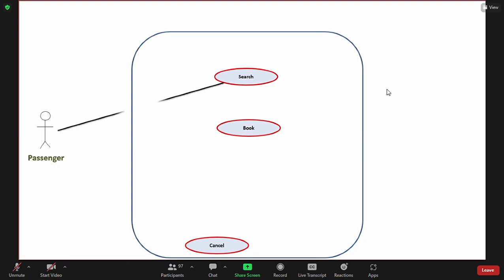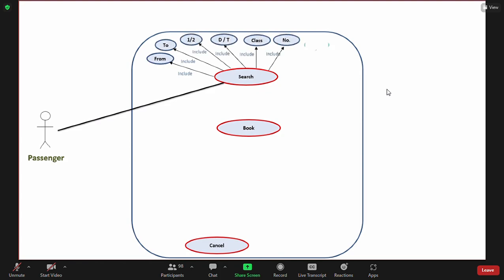Now this passenger is going to search for a flight. What are mandatory? From location, to location, and connected to the database. And these two are extend. Next, connected to the database. Is it clear? Yes. Please finish it off.